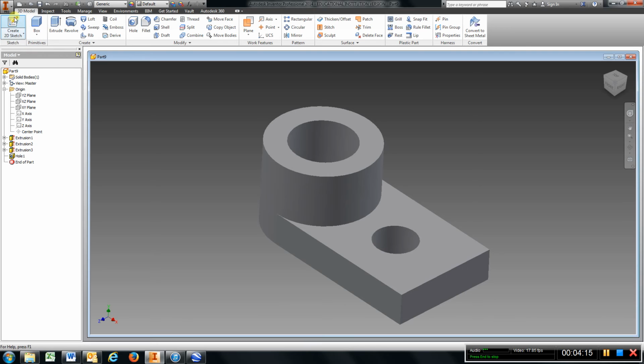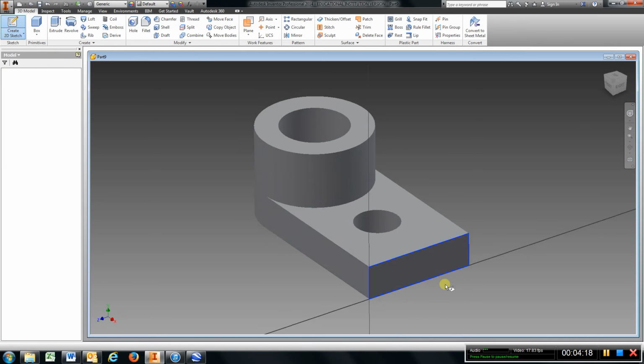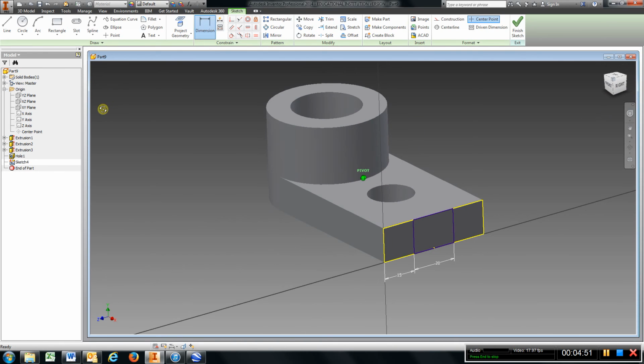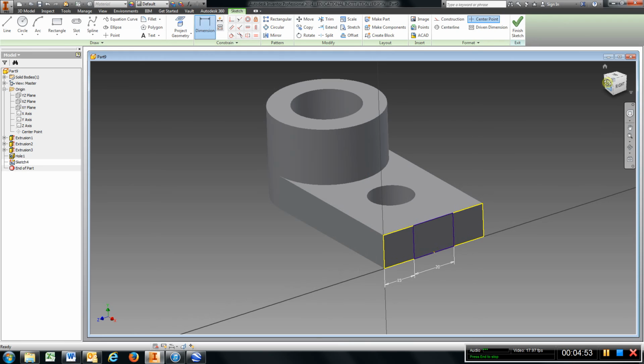Now I want to come up and put another sketch on this surface, and I'm going to use my rectangle command. I'm just going to choose any spot up here, left click, go to dimension, and the book says from this line to that line is 15, enter, and the size of that rectangle is going to be 20, enter. Now I'm going to turn this where I can see what's going on. Turn it like that.